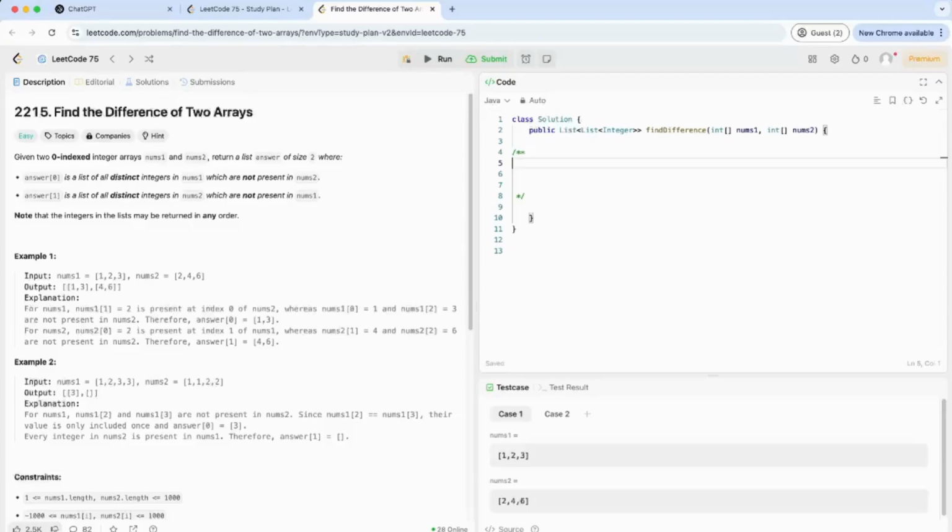So basically what we are manually or in a brute force approach trying to do is take each element in nums1 and go through, or iterate through, if you want to use a technical term, nums2 array. If you find it, don't add it to answer 0, else add it to answer 0.